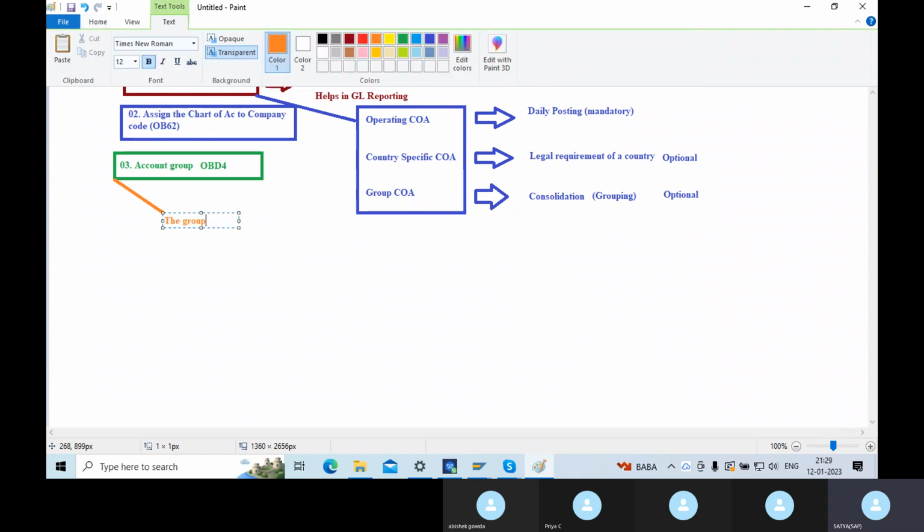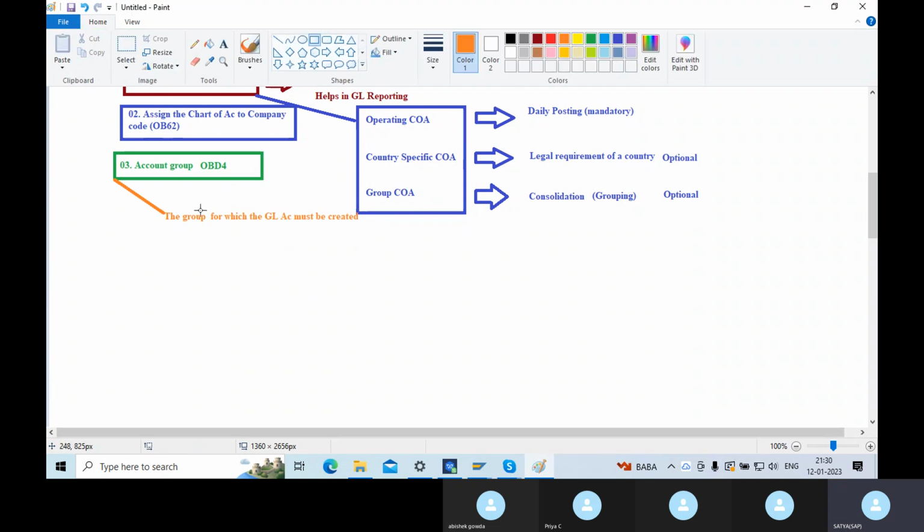the group for which the GL account should be or must be created. That is one thing. First, it will describe what are the groups in our SAP system?